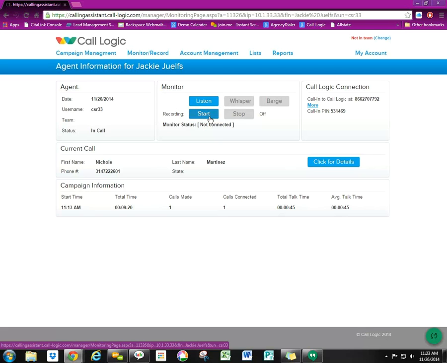Now I can record the calls without calling in, obviously, but once I've logged into this CallLogic connection, I'll also be able to do a whisper, which means I can talk to Jackie while she's on the phone with Nicole. Nicole will never hear me on the phone.